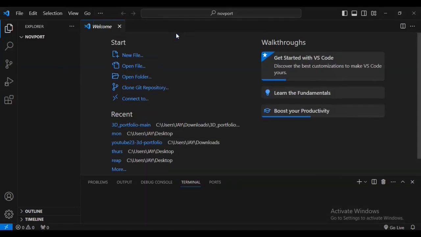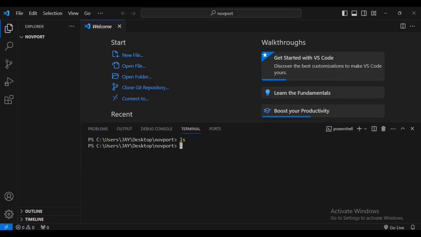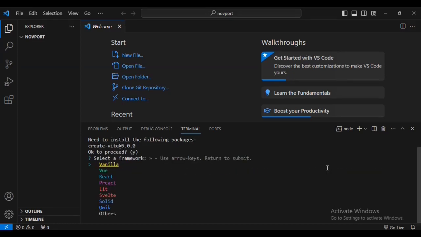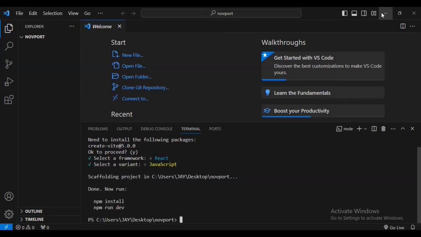Open a new terminal inside your Visual Studio Code or editor of choice. Then type ls to make sure that it's empty. Then inside this folder, let's say npm create vite@latest. This is the one that we are using. Then dot slash to make sure that it is the current directory. Then of course let's just press OK to proceed. This will take some time to install, but make sure that you have chosen the React framework and then JavaScript for the variant.